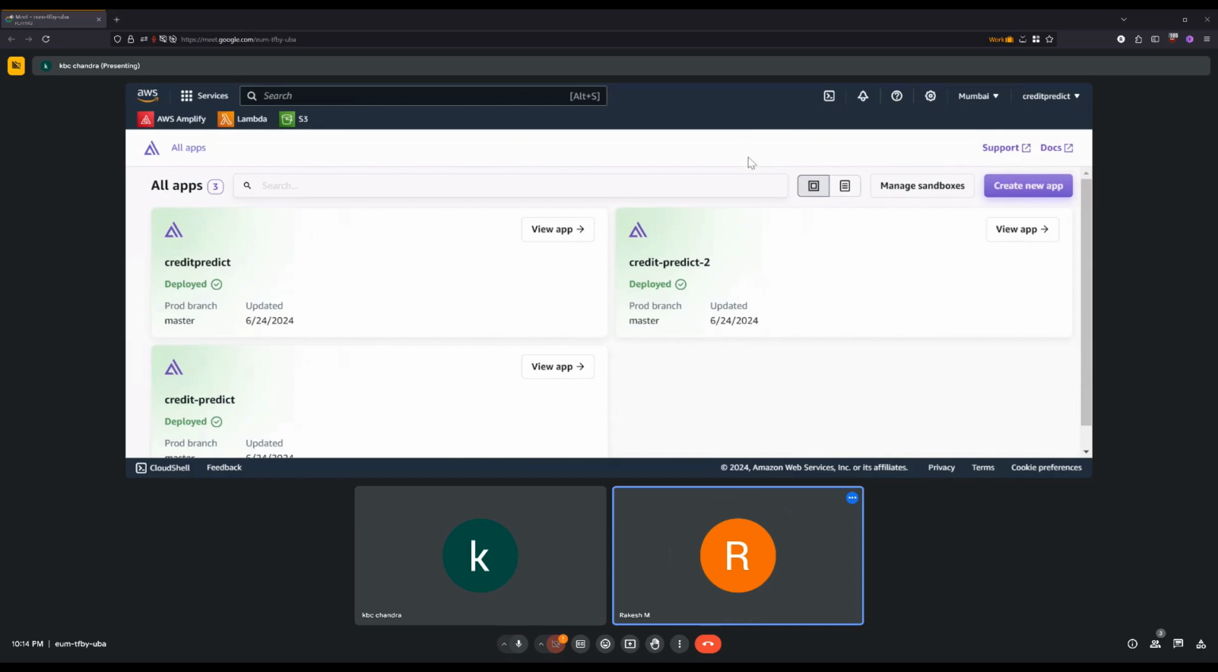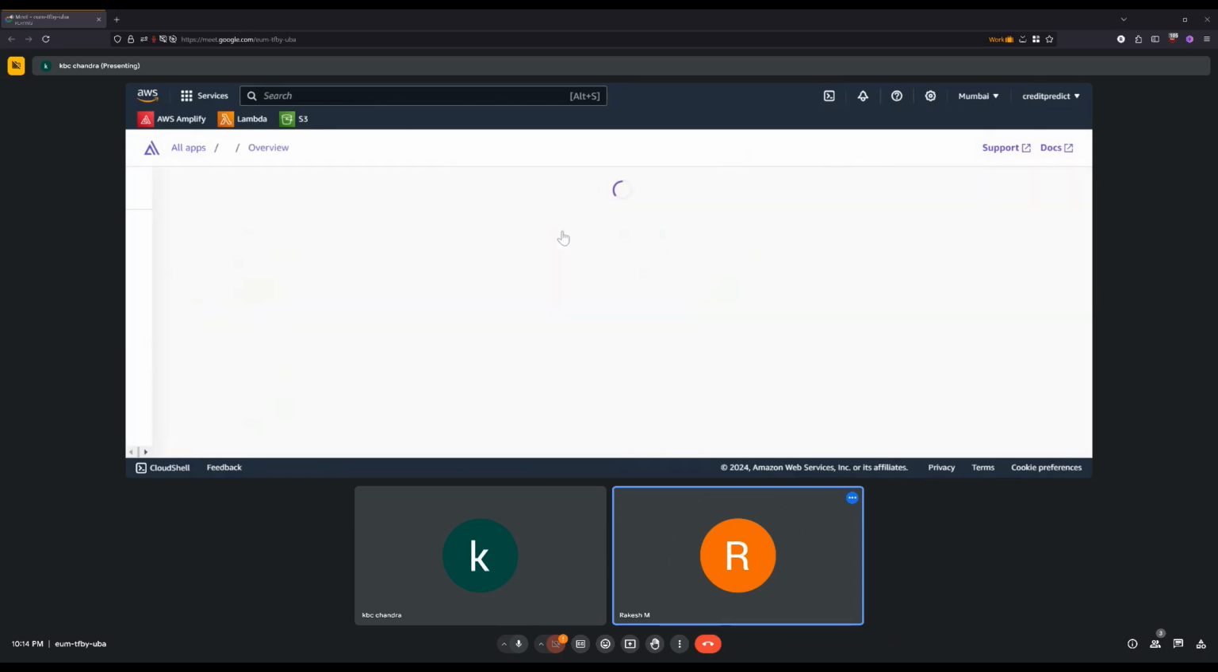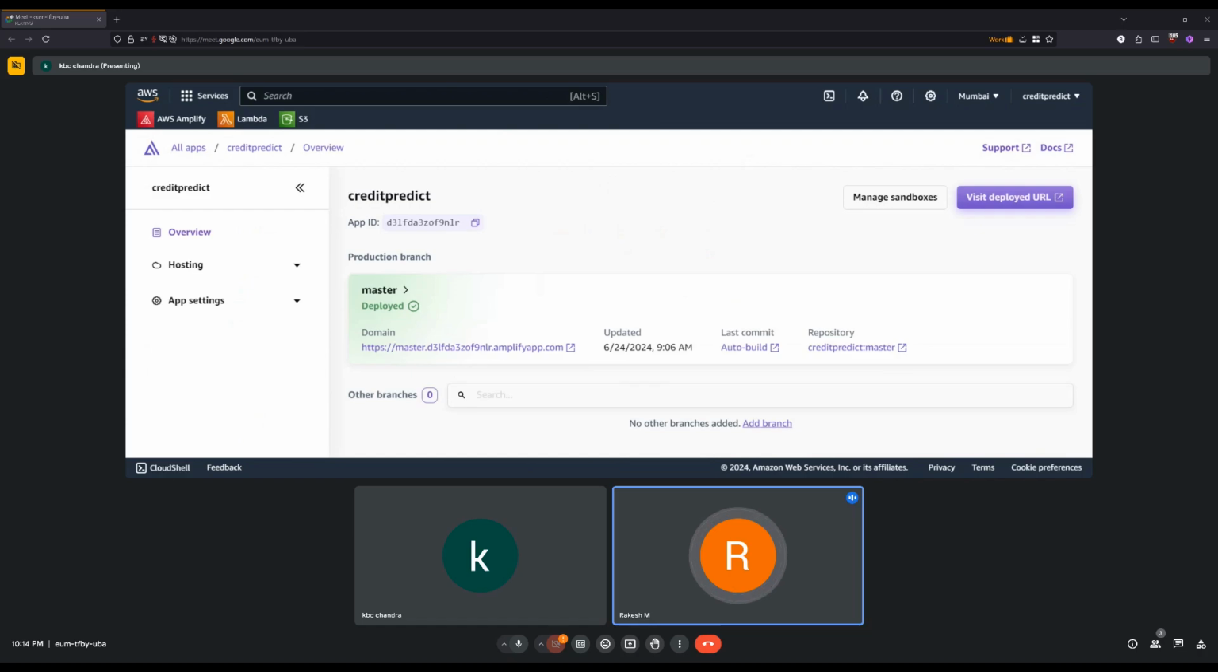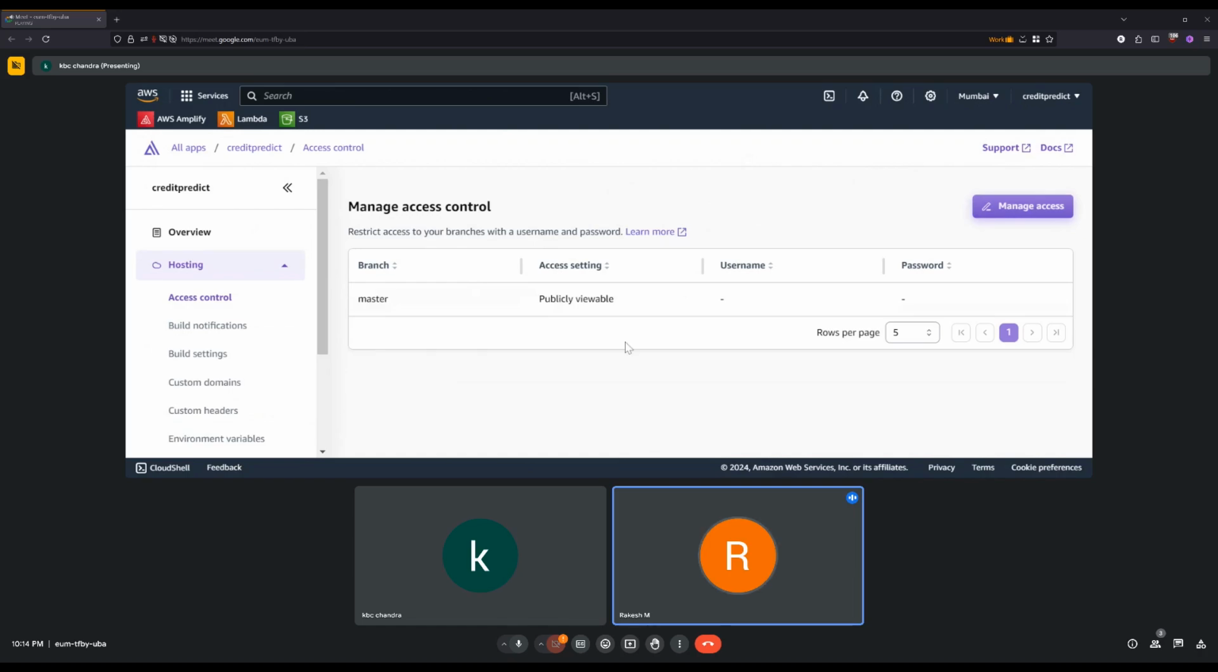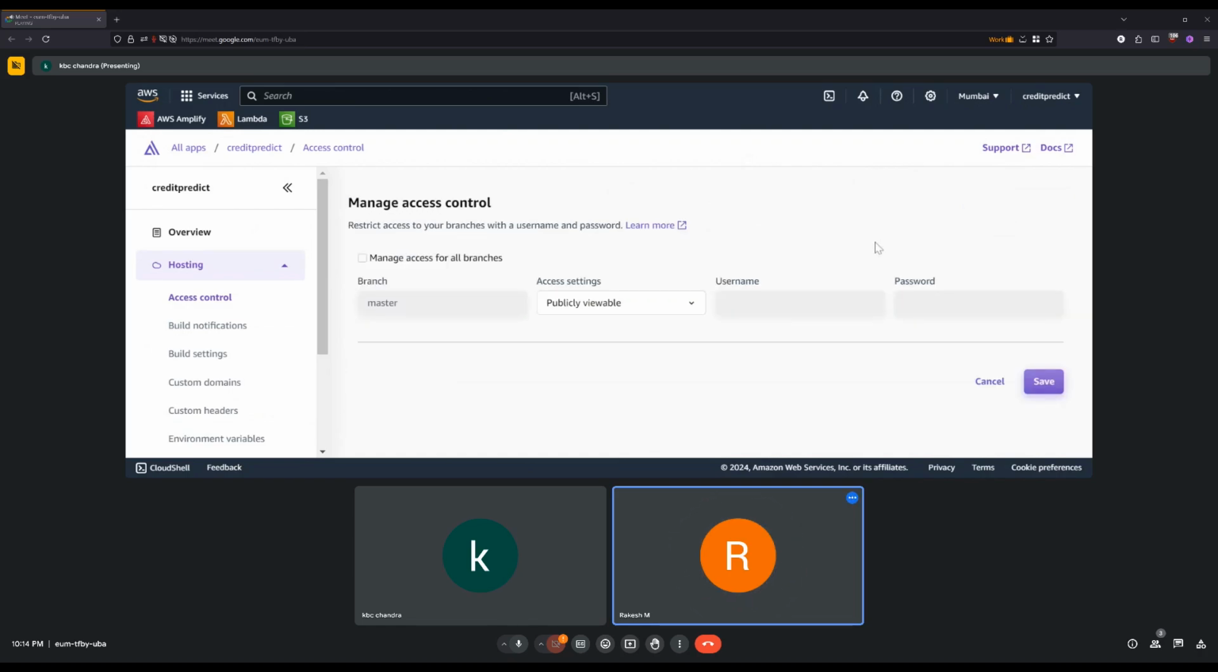View app. And on the left, you can click hosting and scroll down to access control. Manage access. Master is the branch that we're using, and it's publicly viewable. That's how it's set. You can click that and change it to restricted. Now you can give a username and password and save it, and that URL will become inaccessible without the username and password.